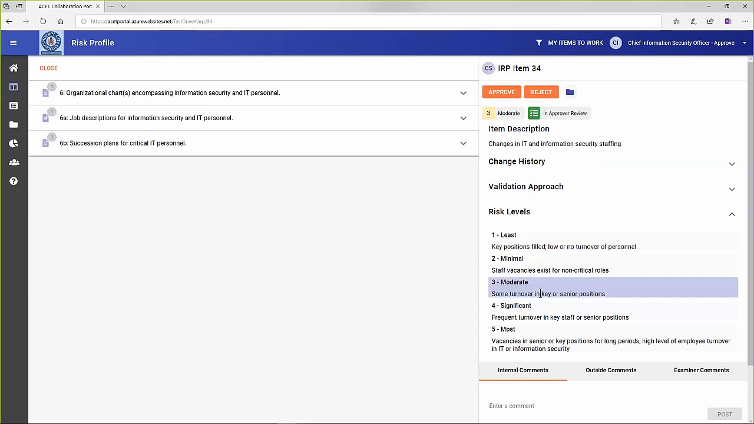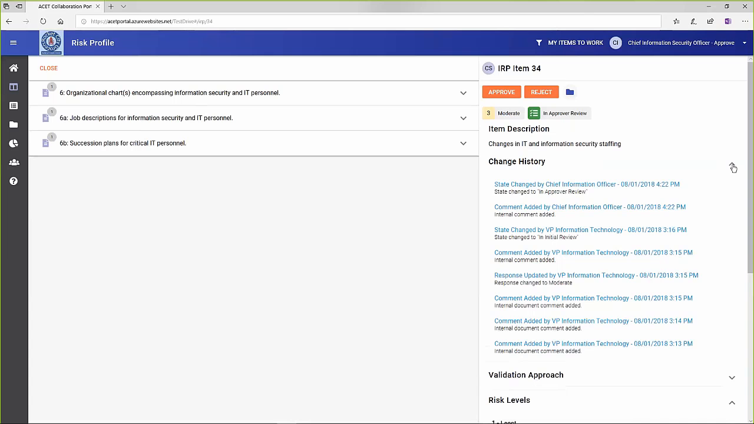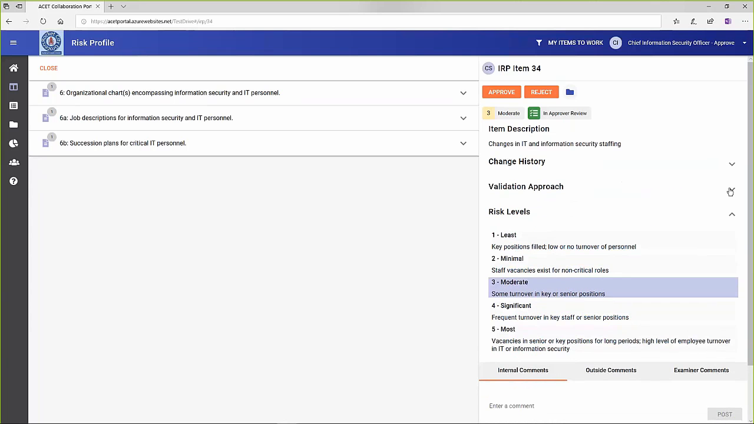It shows moderate that we have some turnover in key or senior positions. A feature of the system is that we keep an audit history, a change history for every statement, where you can see who has worked it, when they worked it, what they did with that, and how it got there, so who was responsible along the way. It's great if you want to understand how something evolved.